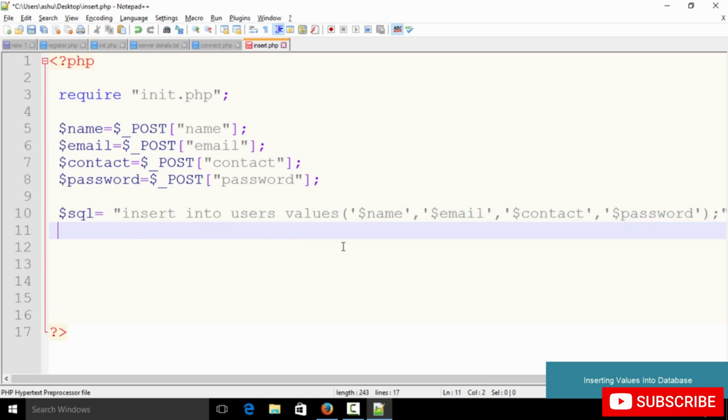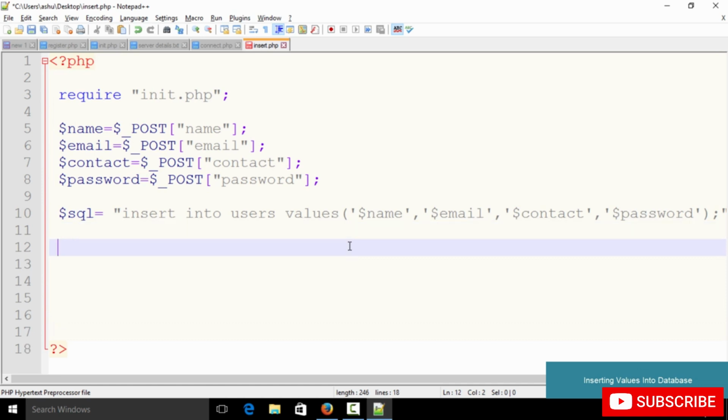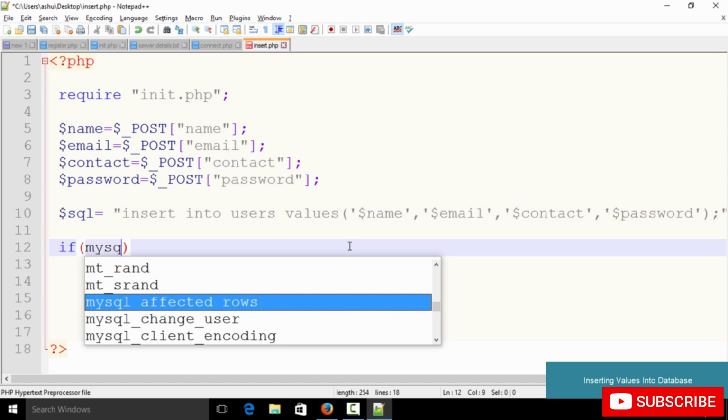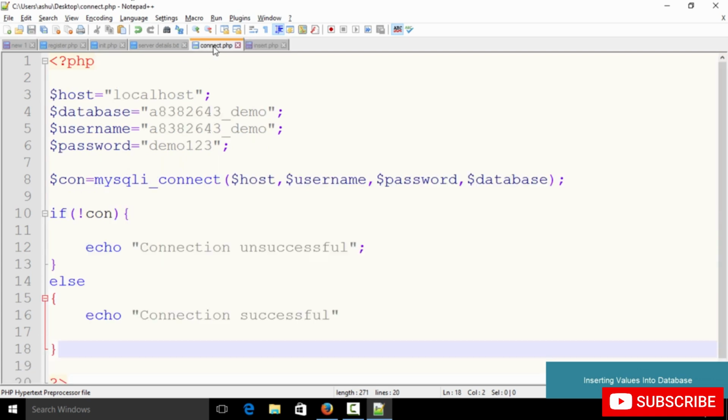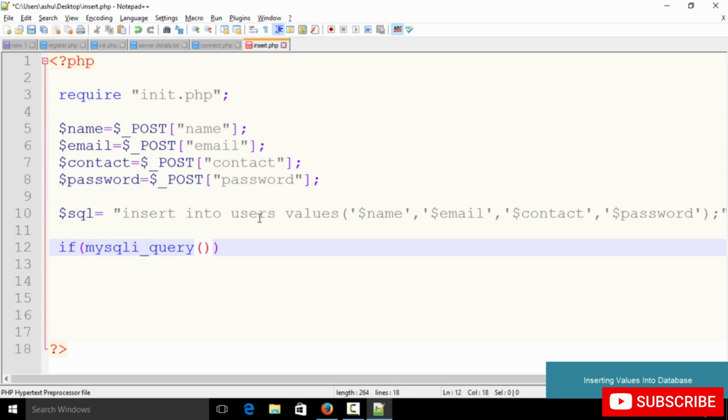So this is the complete query which we have. Now the only thing which we need to do is that we actually need to execute this query. So we type if, and to this if we actually pass in MySQLi query, and to this we basically pass in the connection variable. Now the connection variable is basically from this thing, so make sure that you name the connection variable as this which we have mentioned here, and simply pass in the connection variable.